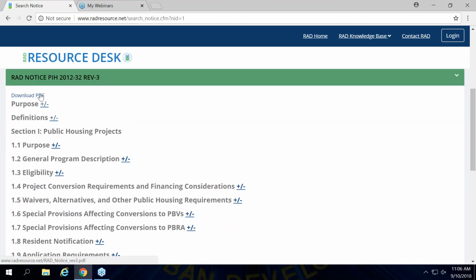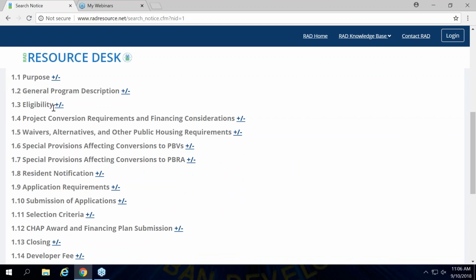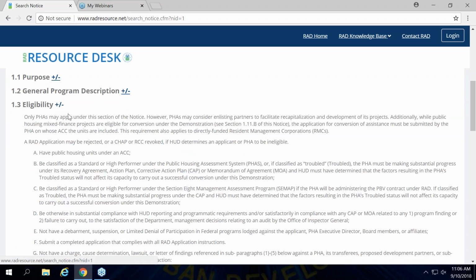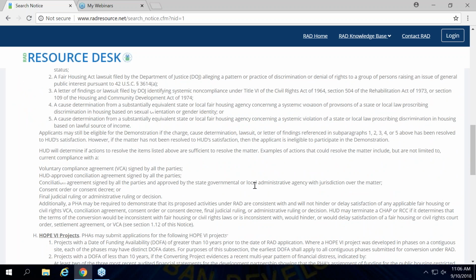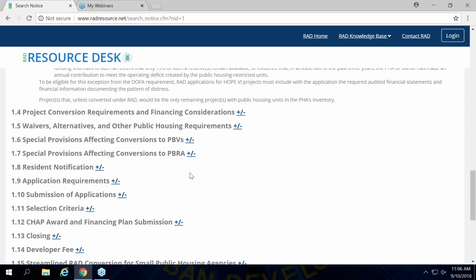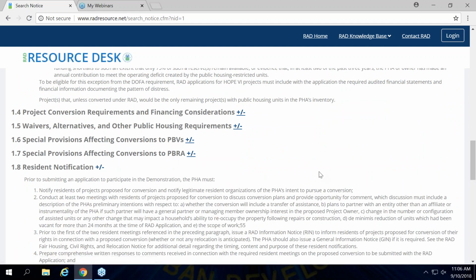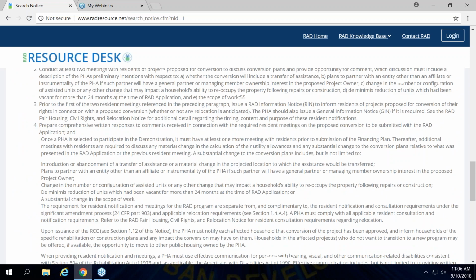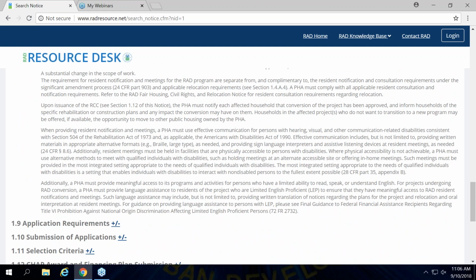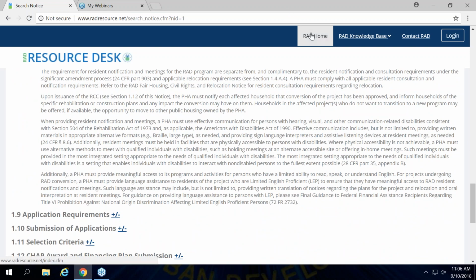If you wanted the whole thing, you could, of course, download the PDF, but we've created this kind of table of contents, if you will, that you can then plus, minus, and expand the areas that you're most interested in looking at. So this is the entire notice, but broken up a little bit more easily for people to review. And we think this is going to be easier for people to find what they're looking for, hopefully.